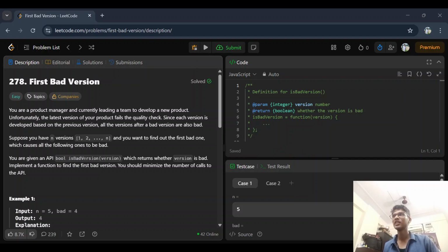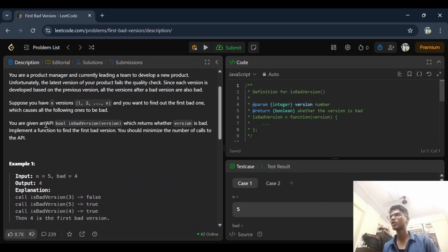Okay, so yeah, we are at this question. First Bad Version. This is an easy level question of LeetCode, and see, you are a product manager and you are currently leading a team to develop a new product. Unfortunately, the last version of your product failed the quality check.